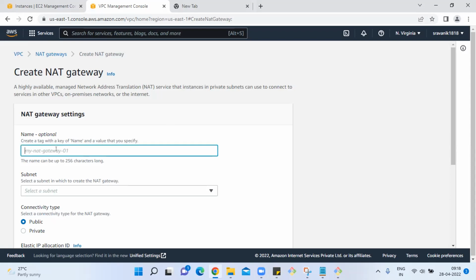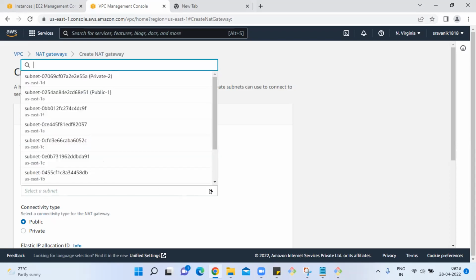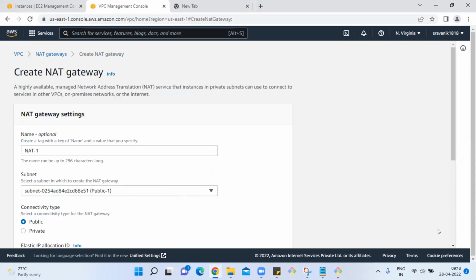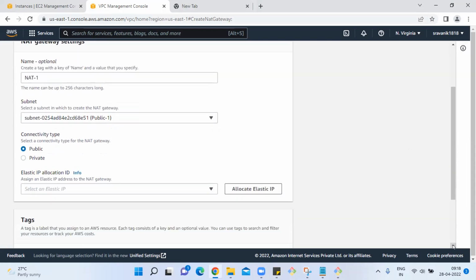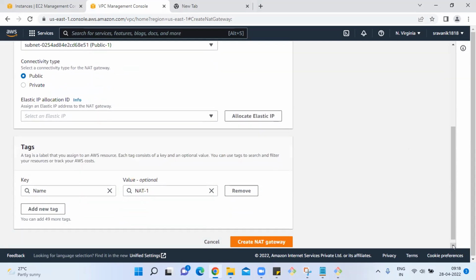Public. Okay. Select, give some name like my NAT. In real time, we have to give a proper name. Okay, NAT 1. Which subnet? Public 1 subnet. You create it in public 1. Public 2 is also fine, but let's create it in public. Scroll down.